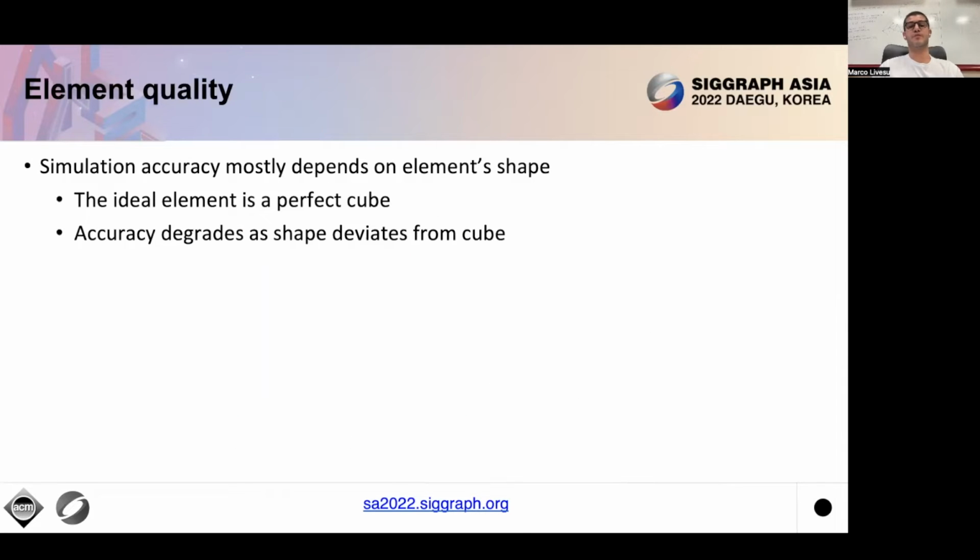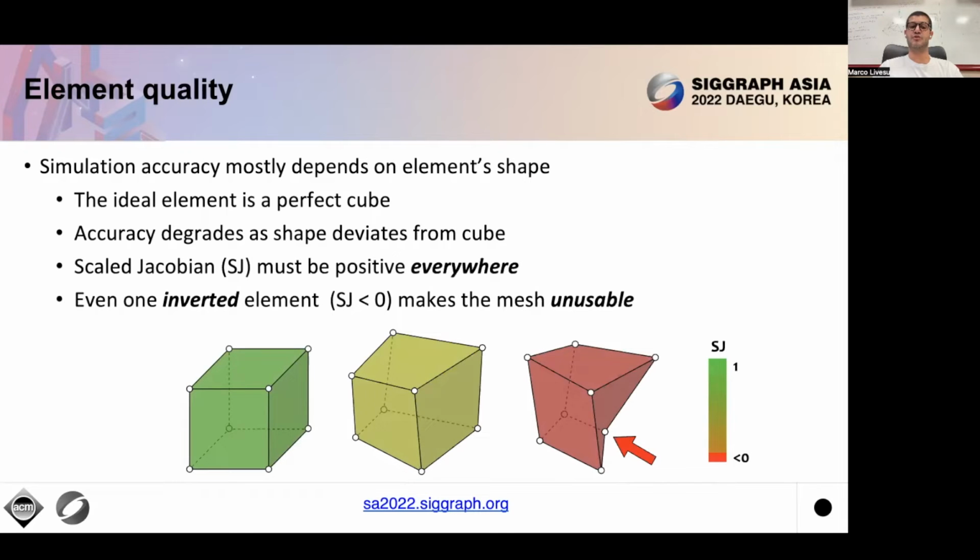The element quality is very important as well, because the simulation accuracy mostly depends on the shape of the elements. In the case of hexahedral meshing, the ideal element is a perfect cube, and any deviation from a perfect cube implies some sort of loss of accuracy. In particular, a measure that is always important, and is the minimum requirement for a mesh to be usable for simulation, is that the scaled Jacobian of the mapping between your element and a reference element, for example the perfect cube in the case of hexahedra, must be positive everywhere. Even the presence of a single inverted element, so an element for which the scaled Jacobian is below 0 at some of its interior or boundary points, makes the mesh completely unusable for simulation. So this is a minimum requirement.